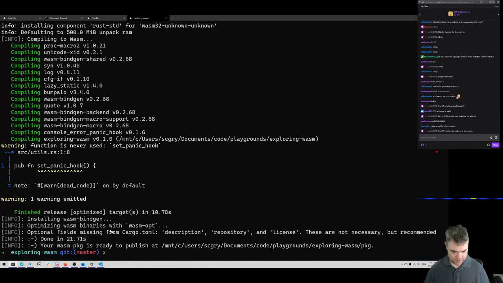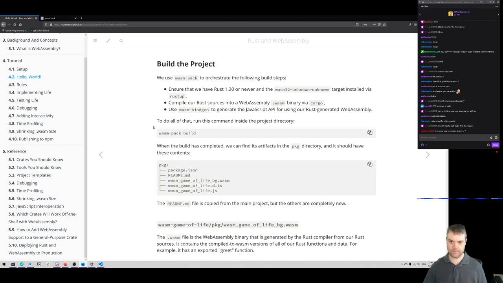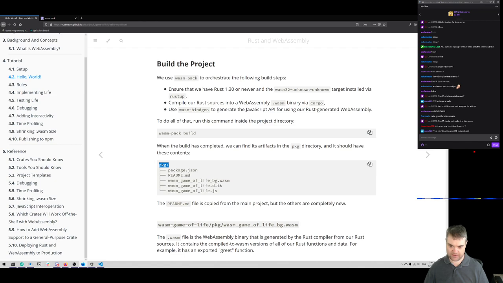All right, so this built that. Your WASM is ready to pack. Ready to go there. Okay, so in package, we now have TypeScript bindings, JavaScript, and the WASM file.